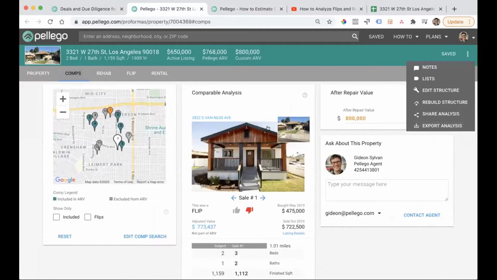Or same way, if you see some comps that are way out of line, I'd love to know about them so that we can figure out why our system picked those and we can tune it so that it won't pick those in the future.